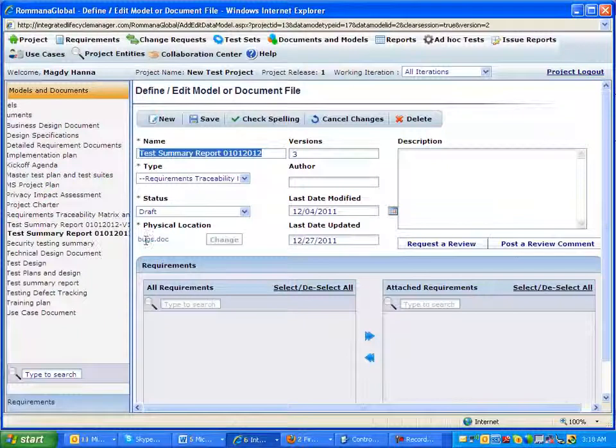This is the actual physical file name, which means I can have, for example, a test summary report 0101, whatever. And now I created the version, and in the new version I named the file differently. I can upload a different file, and say this file represents my test summary plan, but that's version 3 of that. So really Rommana allows you to separate the name of the physical file from the name of the document. If you want to keep them the same, there is no harm at all.